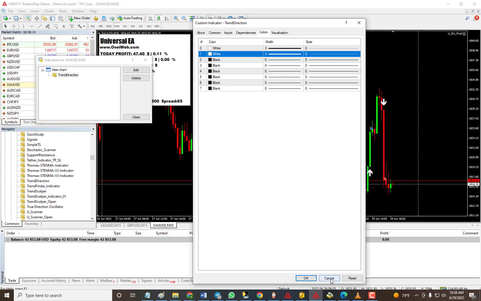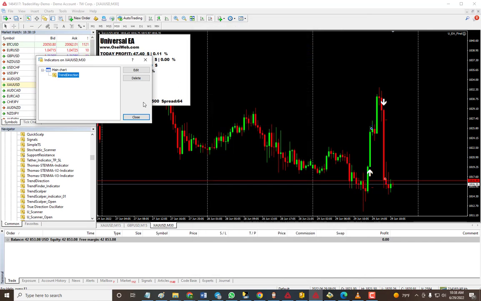But it might not be easy with other indicators. So again, it will not work if the indicator does not have buffers. So this is the updated version of the universal EA.